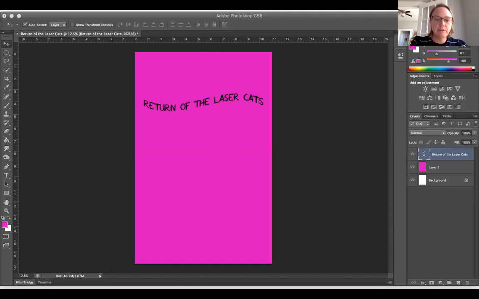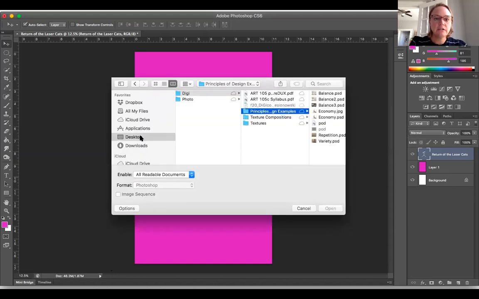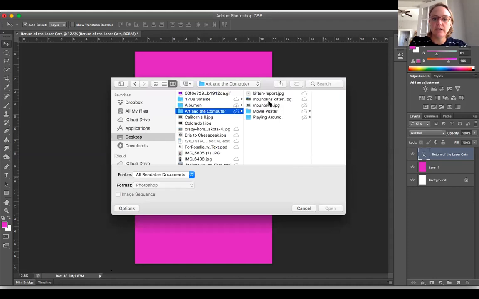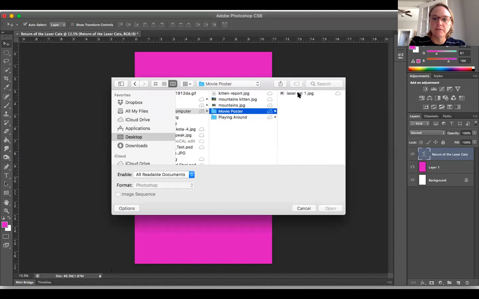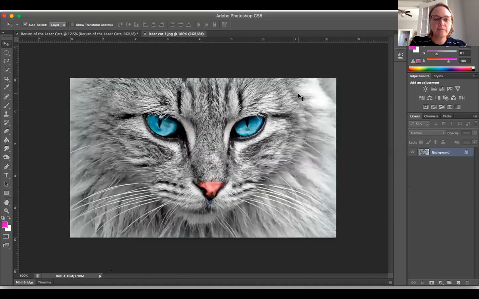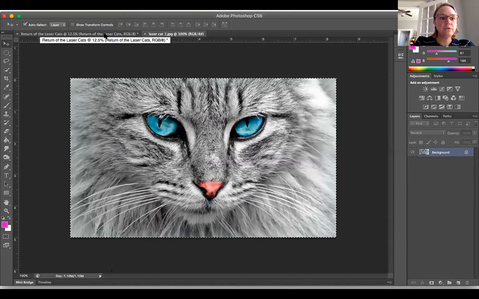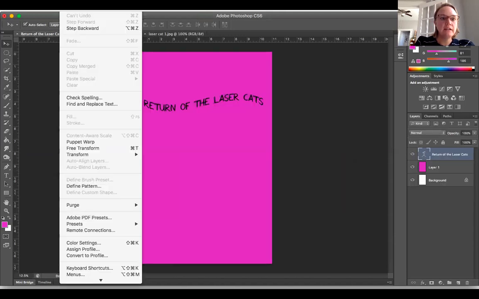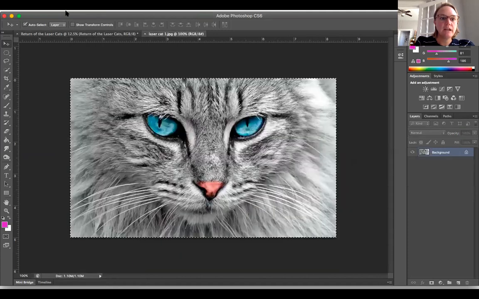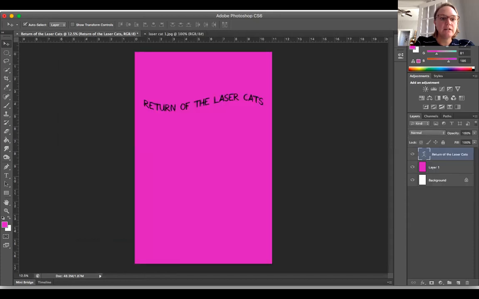And I'll come back to Photoshop. And I'm going to open that file that I just downloaded into my movie poster folder. And I'm going to go ahead and just take the whole image and put it into my new movie poster. So I'm going to select all, and then I'm going to come back over to my poster itself and, oh, I didn't copy it, sorry. Select all, then copy. And here I'm going to paste.